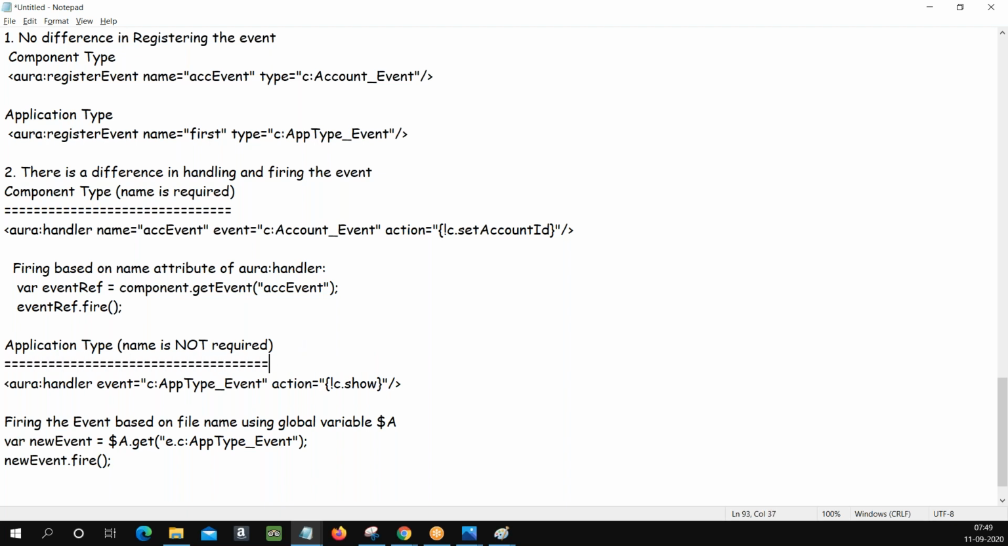When name is not required, then why should we register, right? Registration is optional only in the application type. But when you see the component, I should know this is a component registering the event, then you can have this statement. I believe the registration is optional.